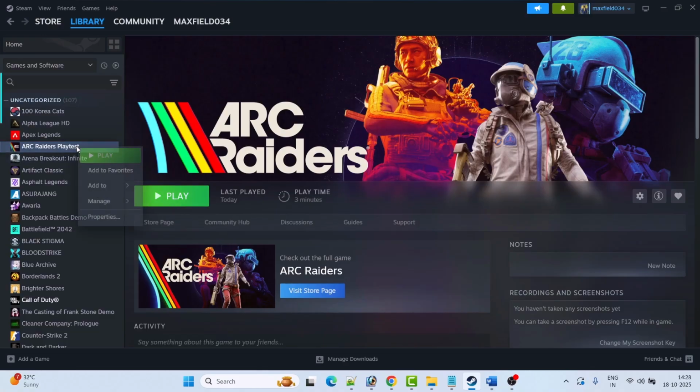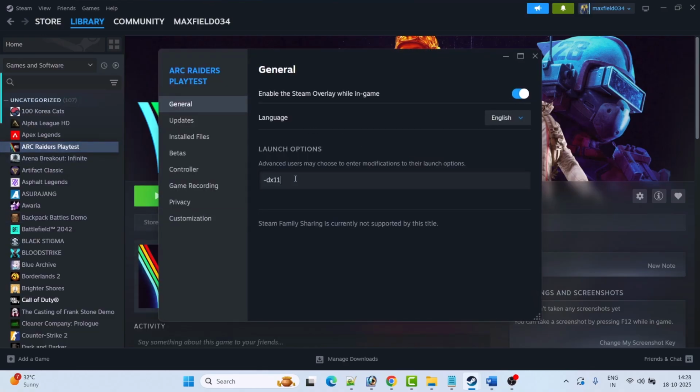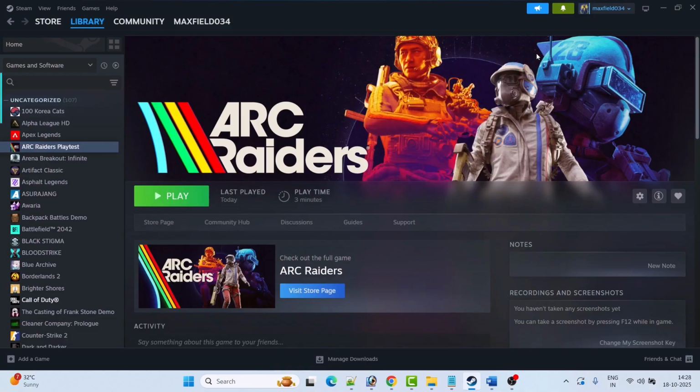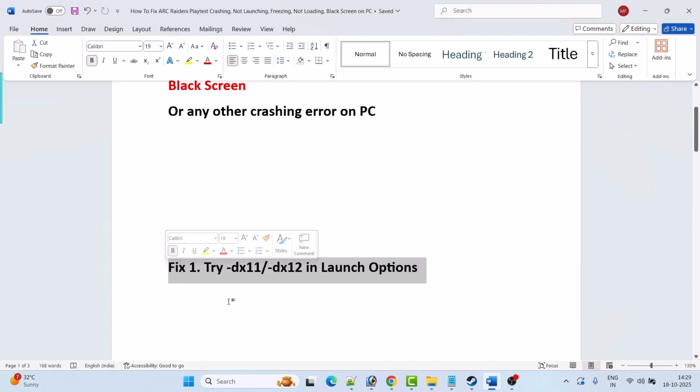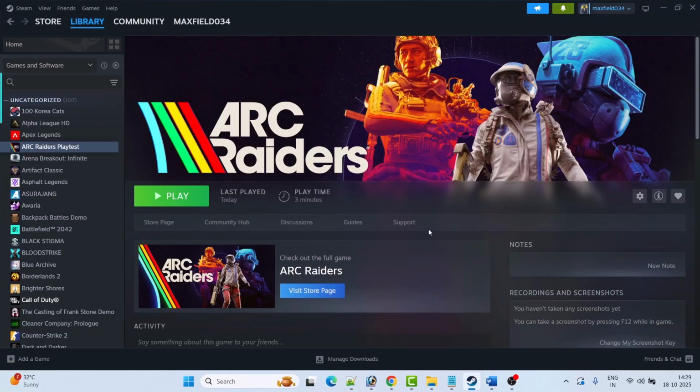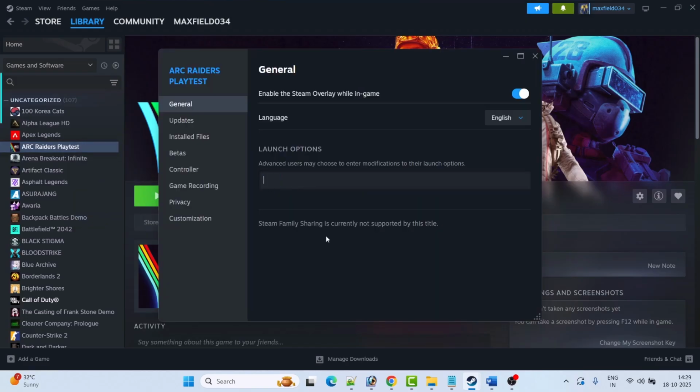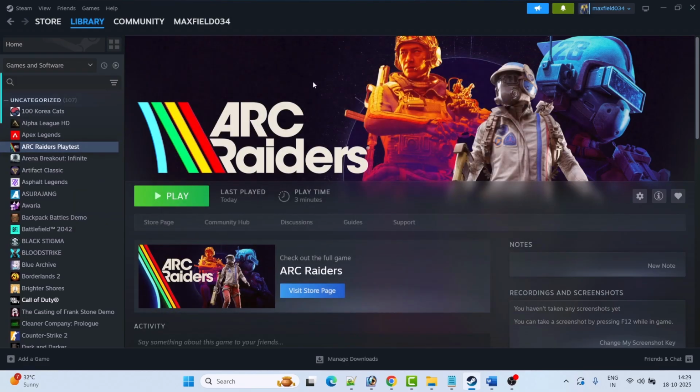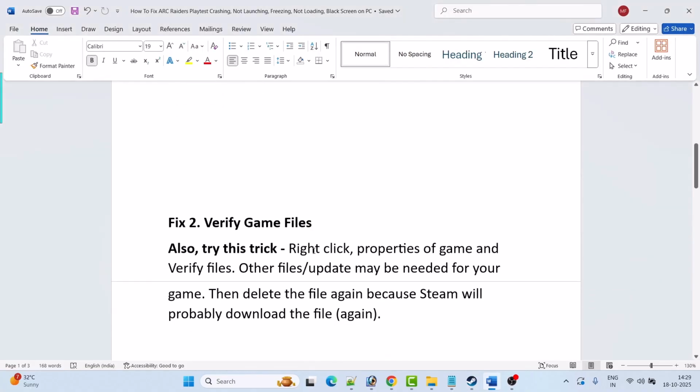If that doesn't work, then again go to properties, this time type -dx12, then close the tab and then launch the game and check. Now this has worked for many players, so I hope this will work for you as well. But still, if your problem is not solved, then again go to properties. Now remove the command from the launch options and then close the tab and then follow the other fixes mentioned in this video.